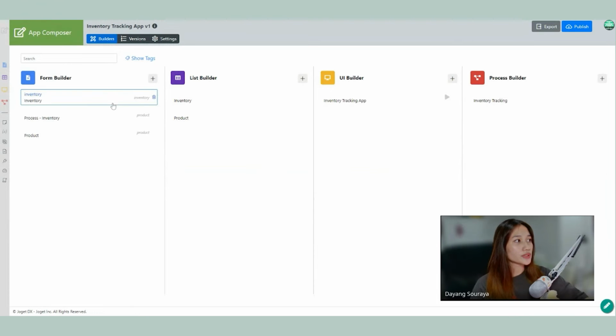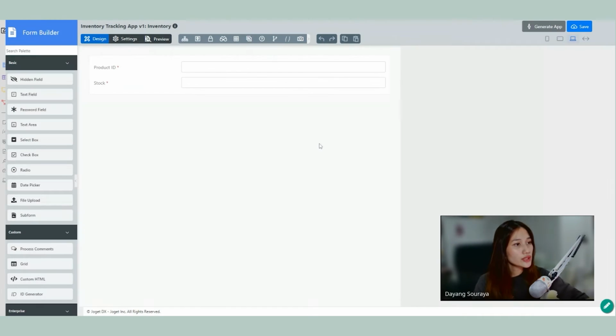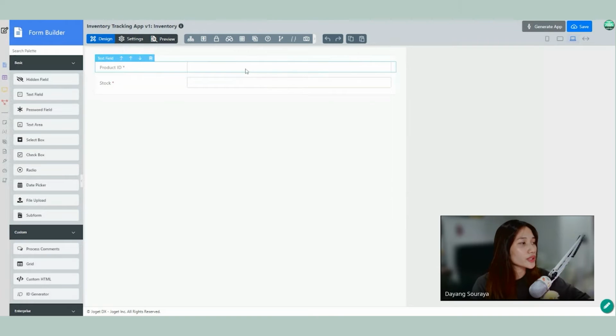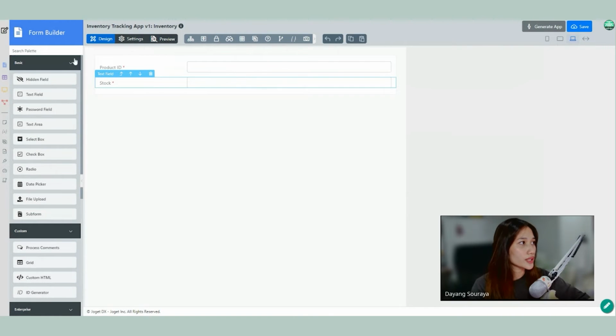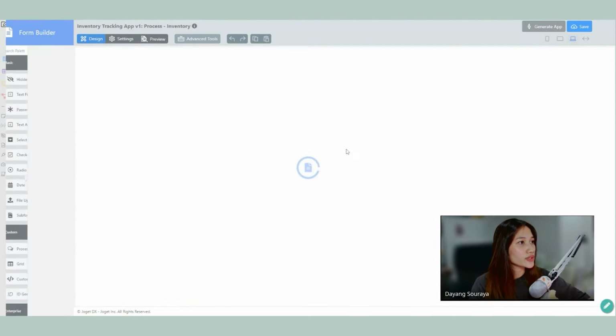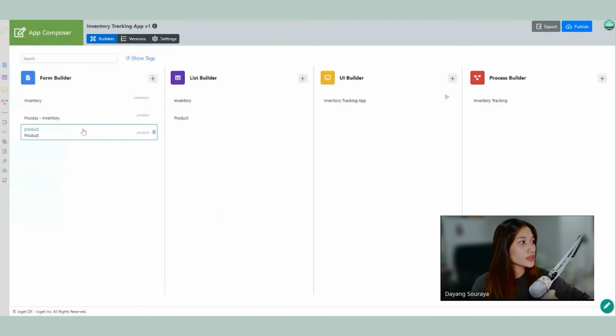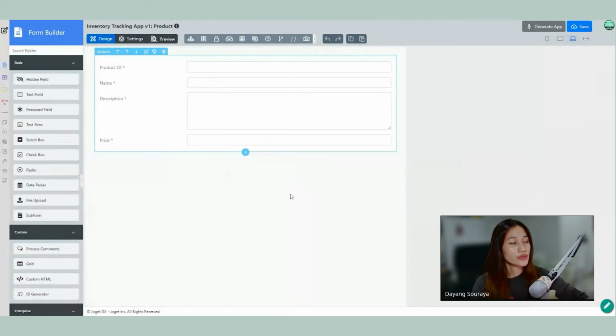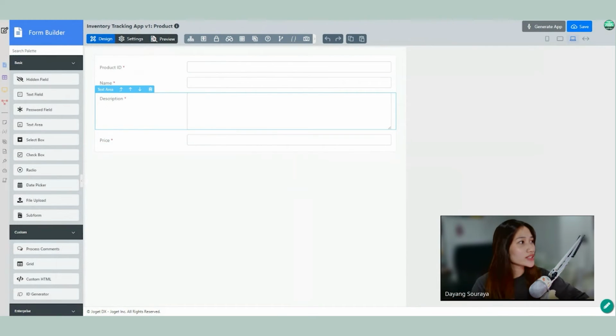Let's look at the form builder. So here we have the inventory. So here we have the product ID and the stock. Okay, that looks good. Here we have process inventory. Okay, here we have the product. So this is the information of the product that is to be updated into the inventory.